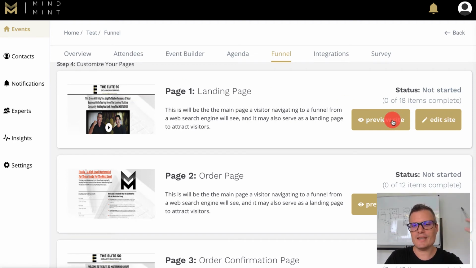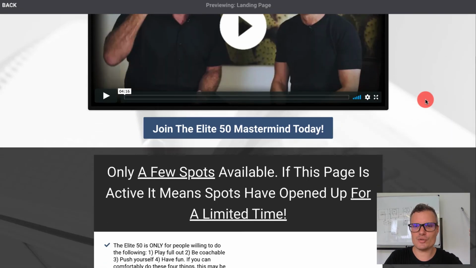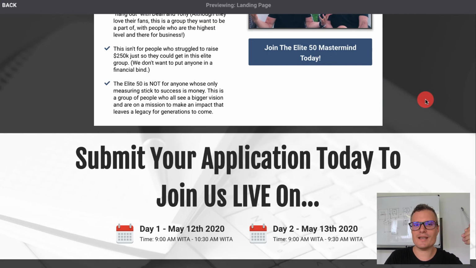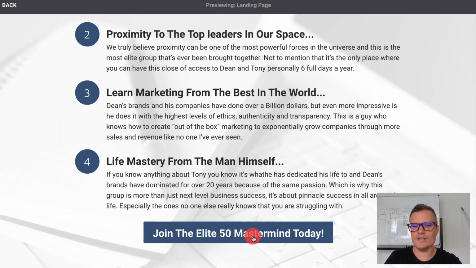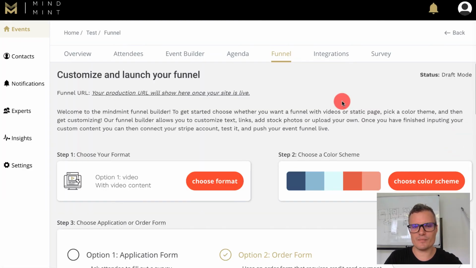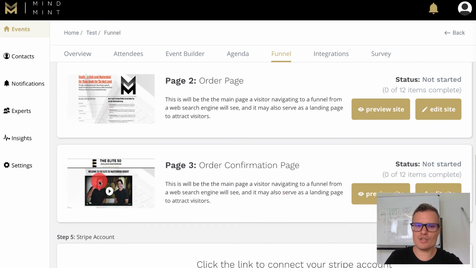So if we look at this, they are essentially the pages that Tony and Dean actually use, the ones they've tried and tested. And it just gives people information on what the event is going to be about, and then they can either buy or they can apply, depending on what you've selected. So in this case, we've got the order form, which would be, again, capturing people's details and getting them to pay. And then they go to a confirmation page that gives them additional value and training and tells them what is going to happen next.